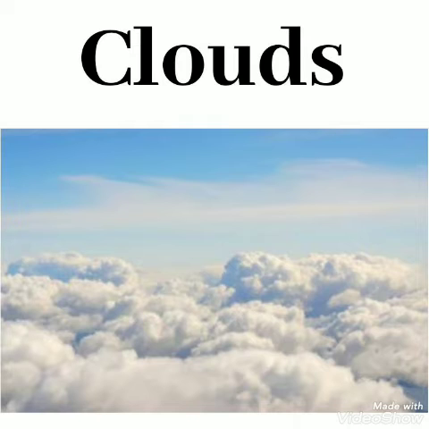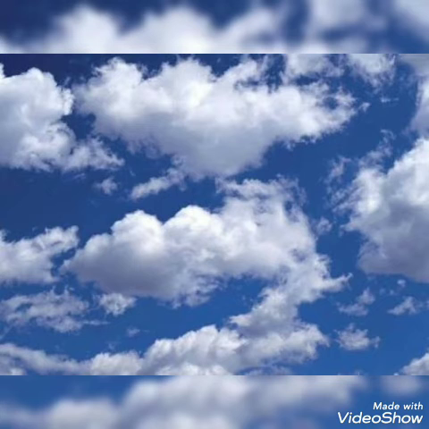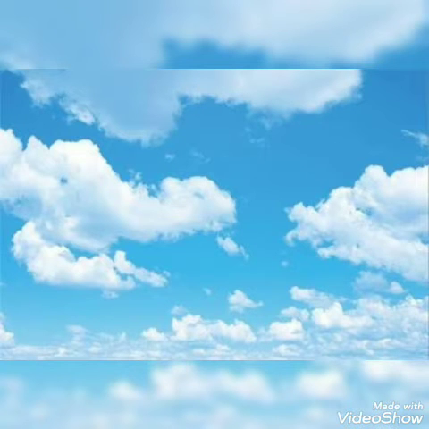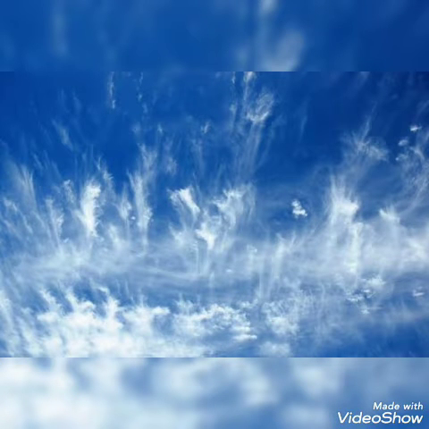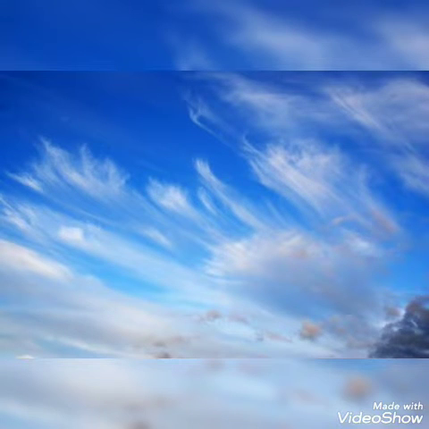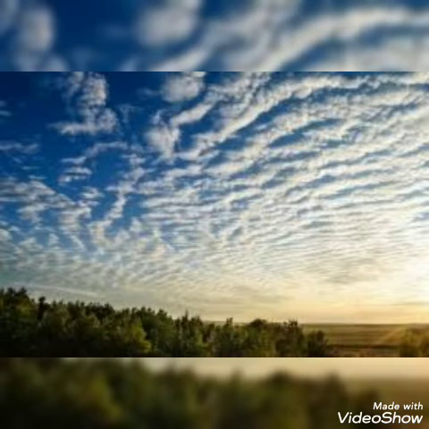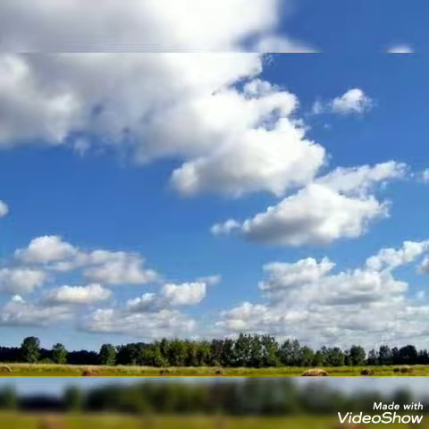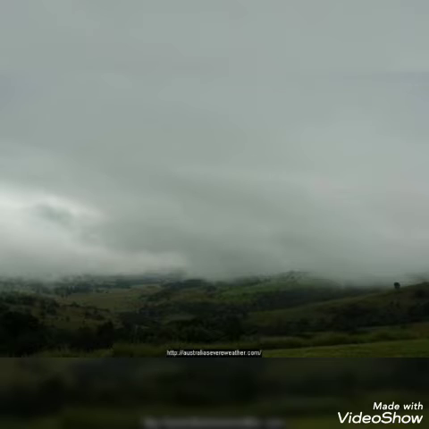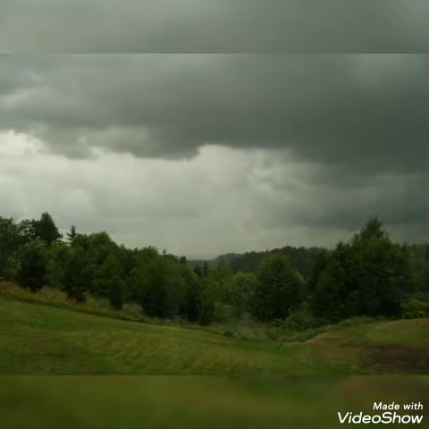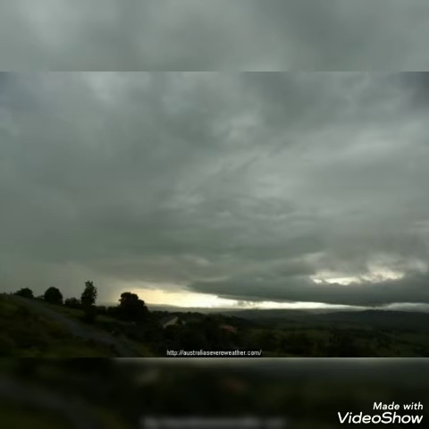Clouds. Clouds are formed when rising air cools and the water vapor in it condenses and forms water droplets. Clouds consist of billions of tiny water droplets floating in the sky that appear in a variety of shapes and sizes depending on how and where they are formed. There are different types of clouds.